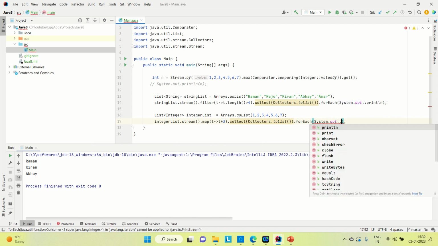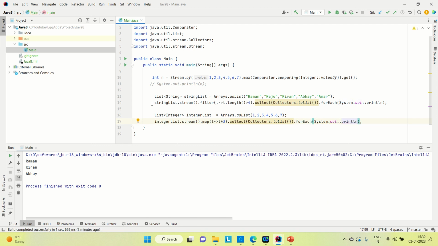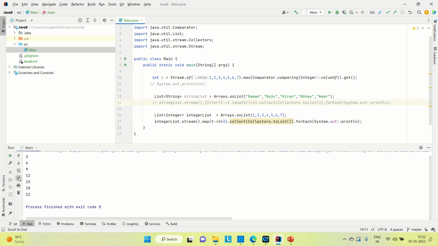So let me comment this out so that we can see. We have the integer list which has the numbers 1 2 3 to 7, and we are taking out each element from this stream, multiplying it by 3, and then printing it out. So ideally 1 should be converted to 3, 2 should be 6. Let me try to print it out. You can see we are able to generate the list of numbers which is multiplied by 3. So we are done with the question.